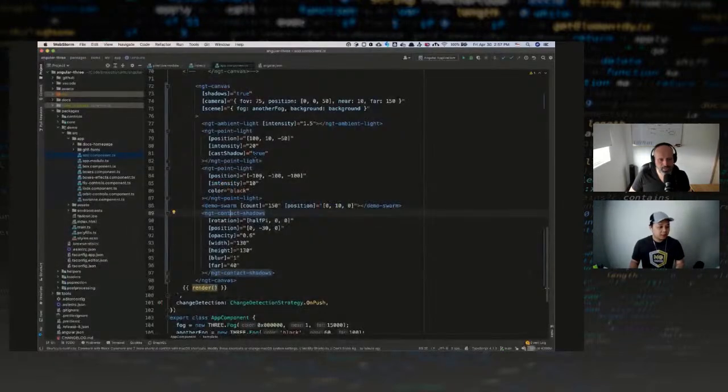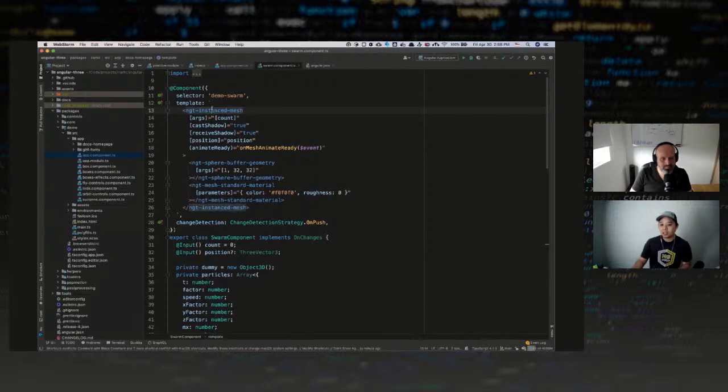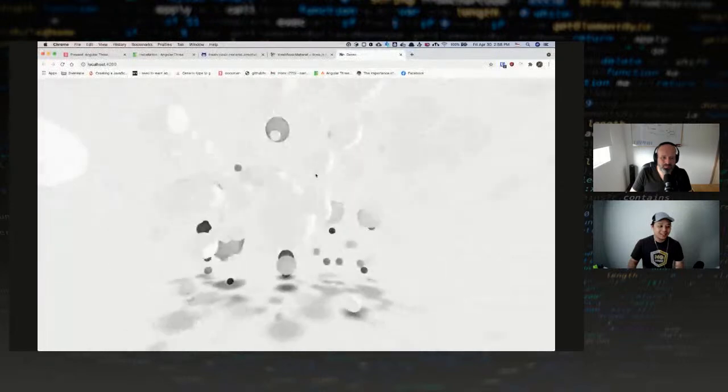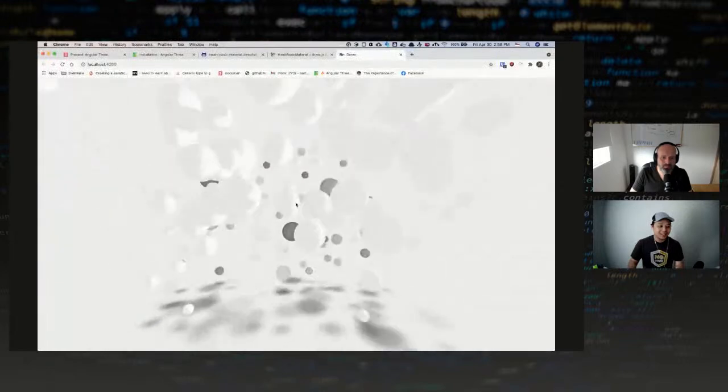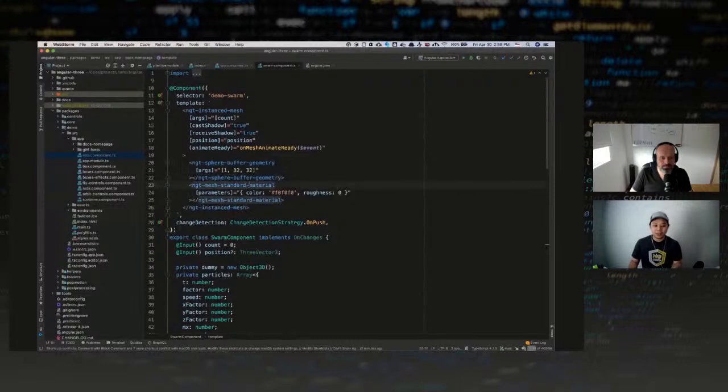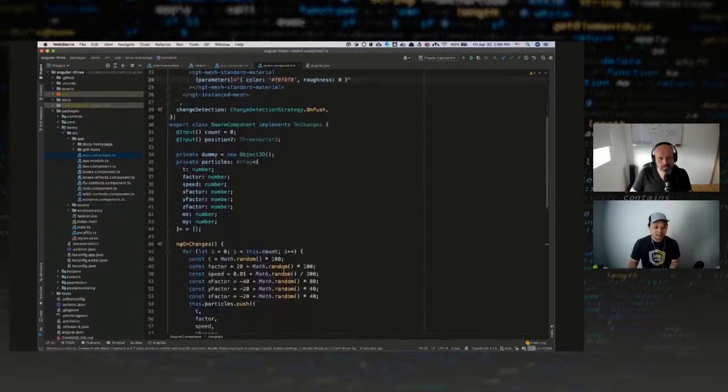All right, looks awesome, man. Let's look into the swarm component. It's just an instance mesh. Instance mesh is just like mesh, but it takes in account, so you can have a same mesh with 1,000 of them. So that's the mesh. And then they have a sphere, right? These are spheres, circles, a cloak, whatever you want to call it. So sphere geometry, and then the material with the color. And that's it.